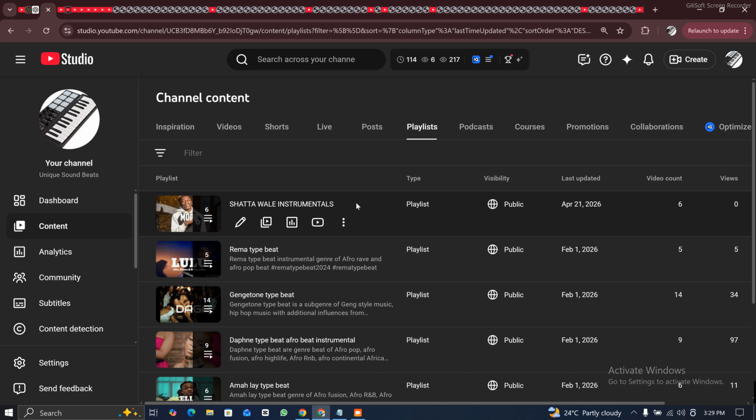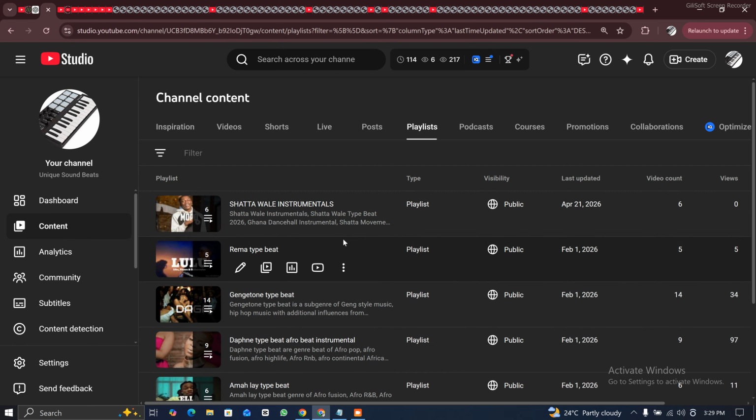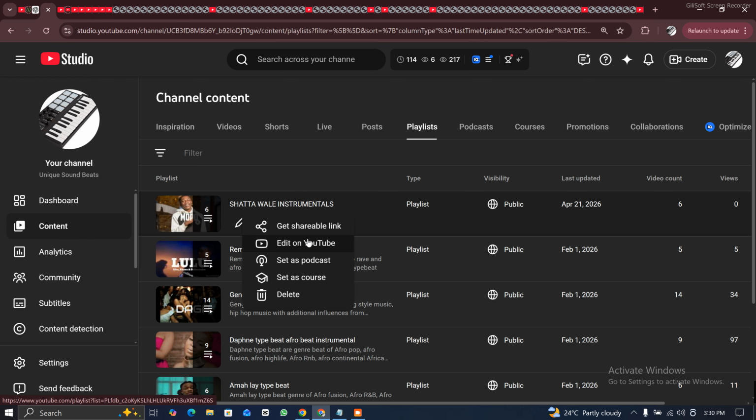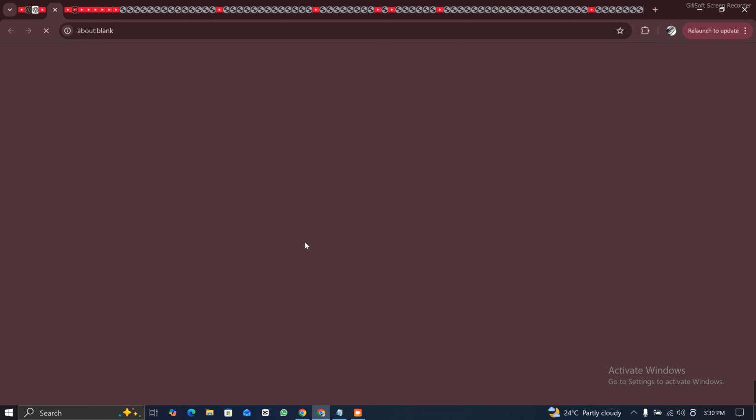The next thing you're going to do is come to this three-dot button. Once you get to this three-dot button, you're going to left click on it. Then you're going to see several options here. On this option, you're going to go to edit on YouTube. This option is telling you to edit this particular playlist on YouTube. So I'm going to click edit on YouTube.